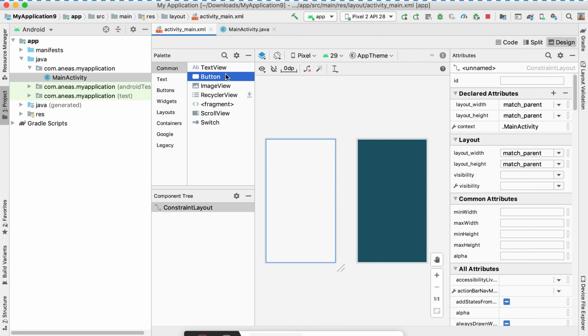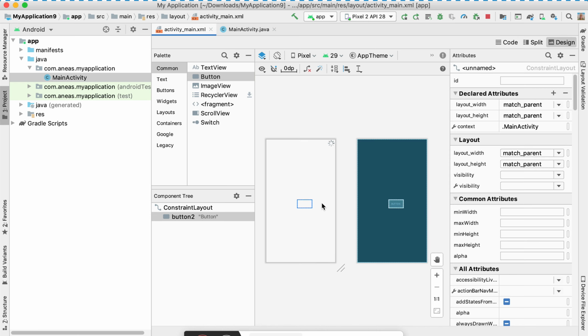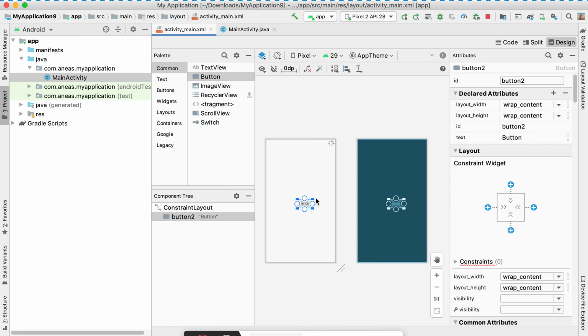So first thing we're going to do, we're going to get our button. So this section here is just some widgets, things like that. But this is where you can get things like the text views. And if you can't find button, just click on that icon there and then type in button. But you should have it here, so just click on it and drag it in. You can drag it in anywhere, but just put it in the middle for now.